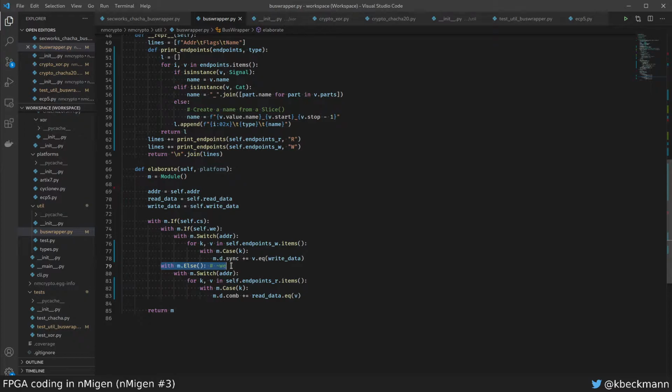And then for the else, which is not write enable, we are switching on the address again. We're iterating over the readable items. We have a case for each address in those, the key being the address. And here we're using the comb statement because we don't need to clock out the data. We can just point to the signal that we're having.